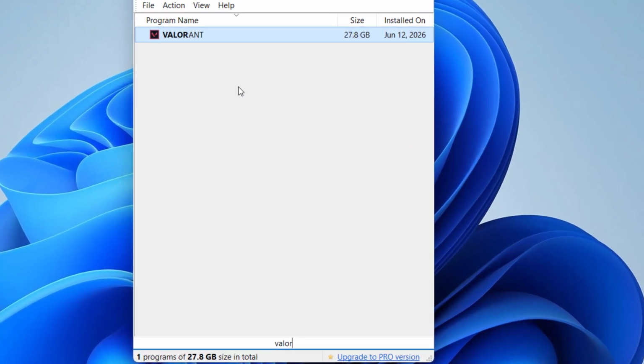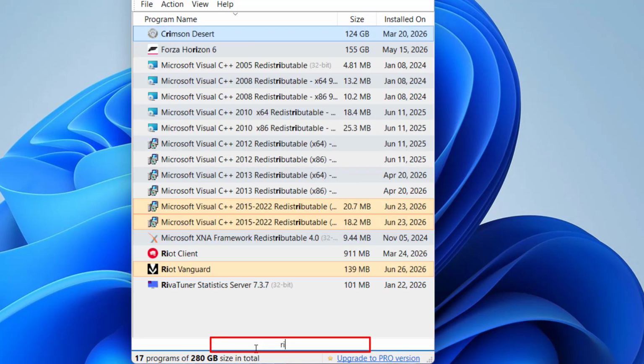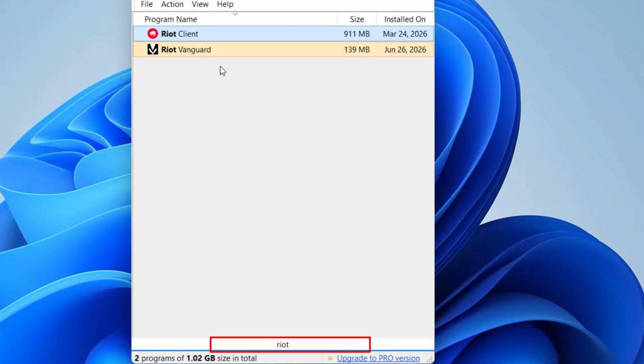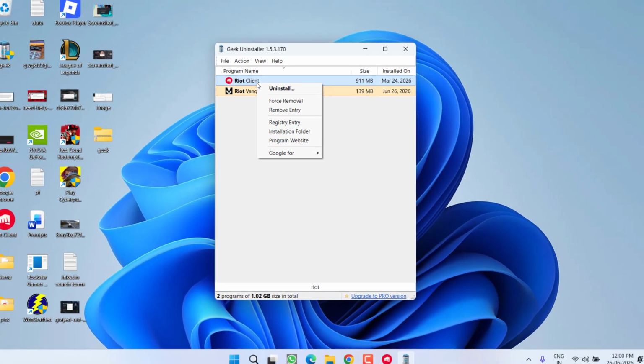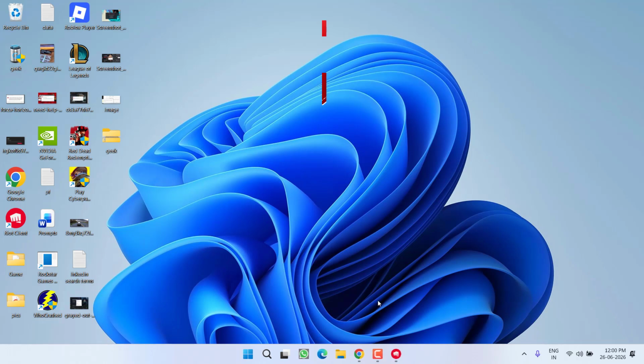Now simply type here Valorant. Once you find it, right click and choose the option uninstall. After uninstalling Valorant, type in riot and you need to uninstall both programs one by one by right clicking and choosing the option uninstall. After that, again restart your PC and once restarted, reinstall Valorant and this will completely fix the issue of connection error WAN79.